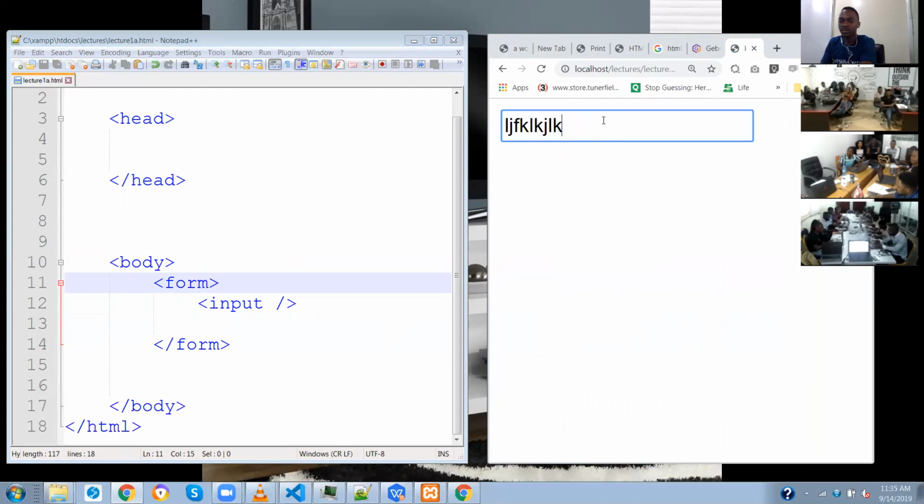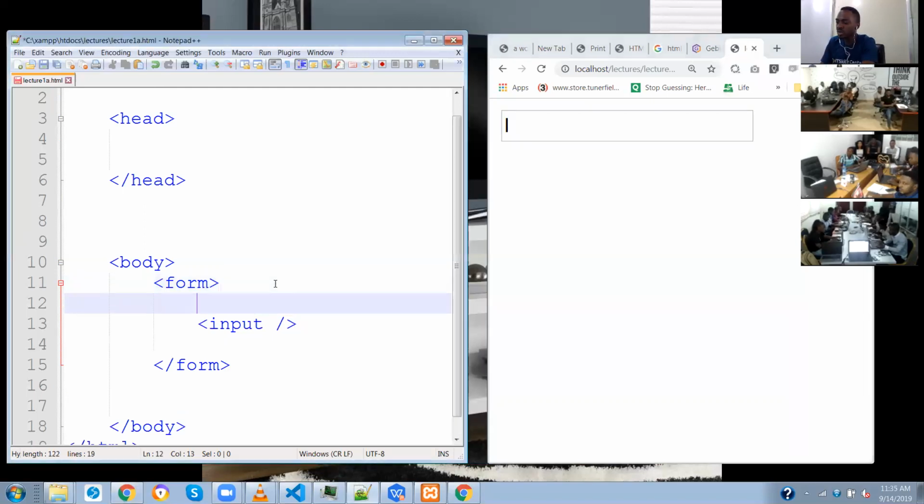Can you all see that? So that's an input box. So let me add something to the top so that it makes it look a little bit more interesting.